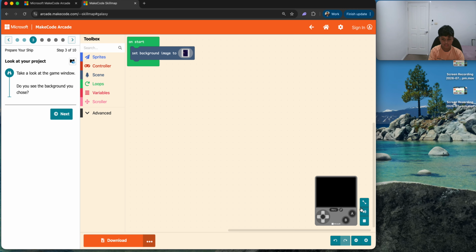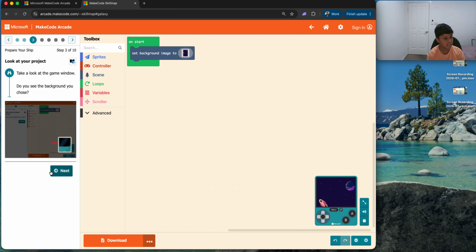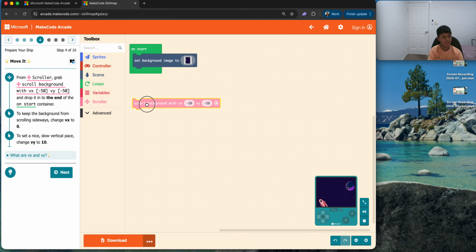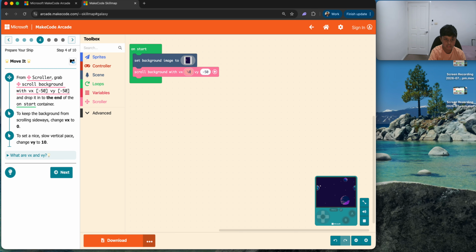Next, let's see. Do we see it? Yes, we do see it. Now let's move it. We'll take the scroll background with VX -50 and VY -50, and we'll put it just below set background image to this beautiful space looking color. Now, to keep the background from scrolling sideways as it's doing here, change the VX to 0. And then, to set a nice slow pace, we'll set VY to 10.